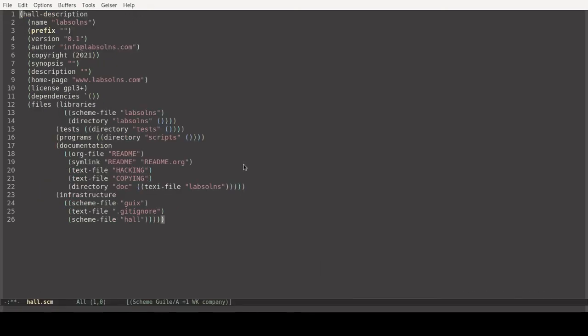This is the Hall configuration file. This is currently missing all of my SQL and configuration files, so I will have to work around that.